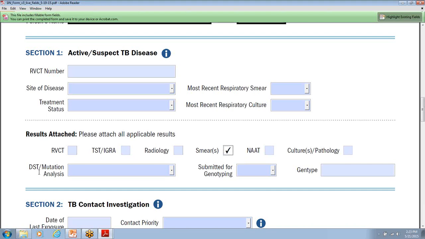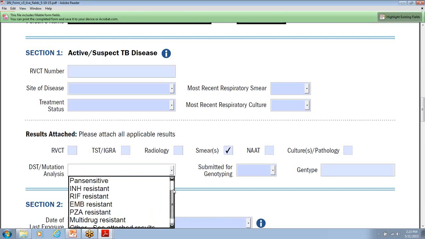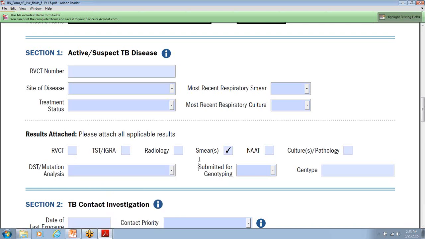Now, the drug sensitivity mutation analysis got its own drop-down because it's important for the receiving jurisdiction to be able to quickly identify whether or not the person has any sort of drug resistance. And so that's why there's a drop-down here. And there's also a drop-down for genotyping results. And this is because a lot of times genotyping results are electronic, and so printing them off or attaching them to this notification form may be difficult. So you have a drop-down here and then an area where you can record the genotype.